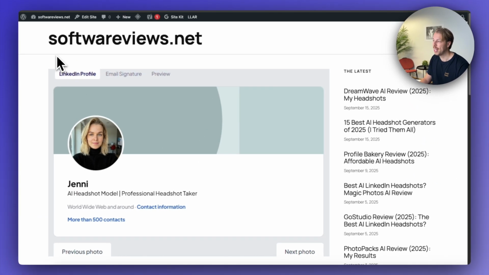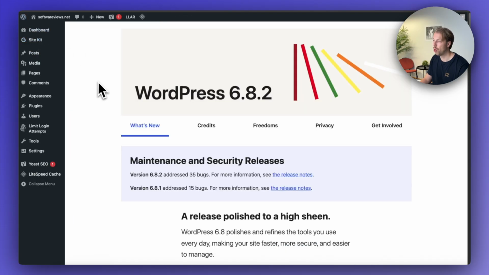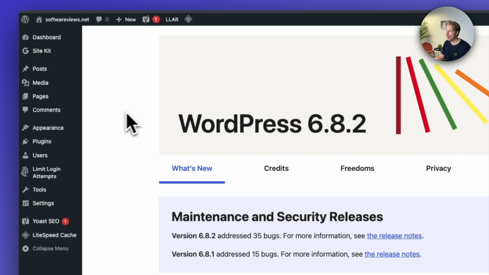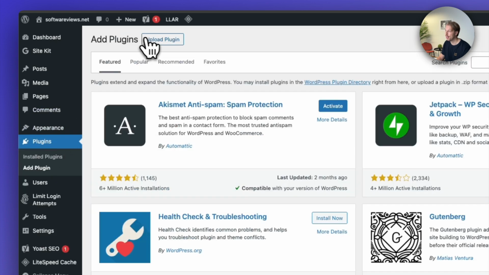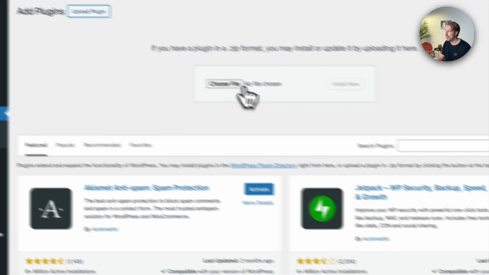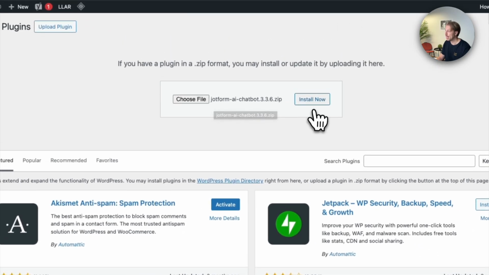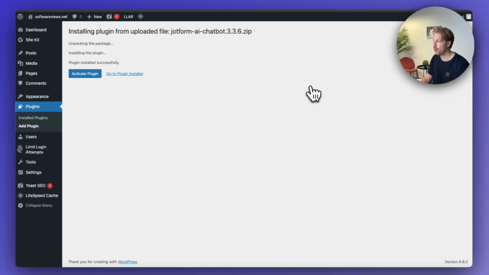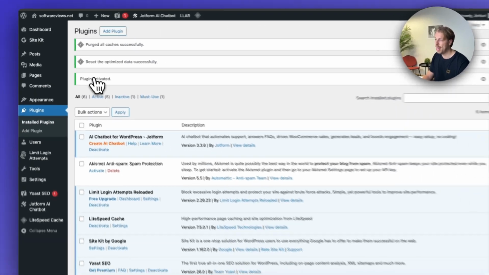Then I need to sign in as an administrator to my website, and I will need to go to the WordPress dashboard, and then I will go to the plugins section and click Add Plugin, and then Upload Plugin. And then I need to choose the file that I just downloaded here. And there we go. Now I can click Install Now. And once the installation completes, I will click Activate Plugin. And there we have it.